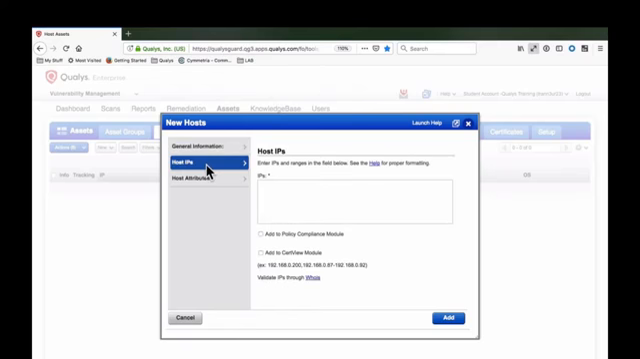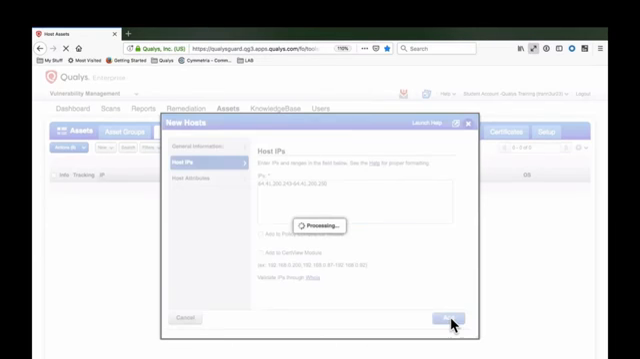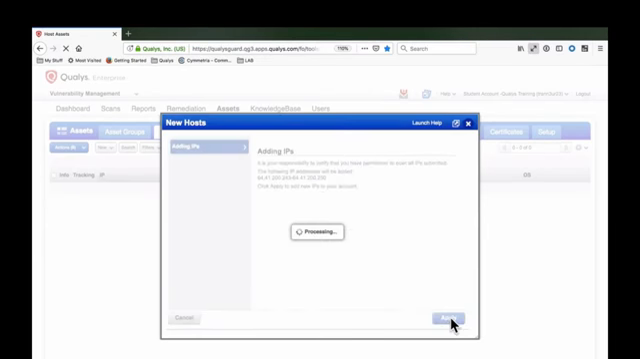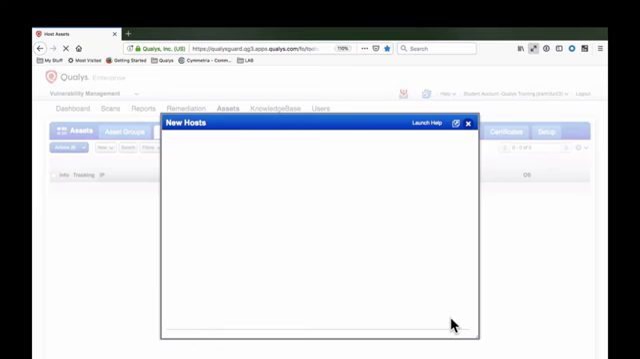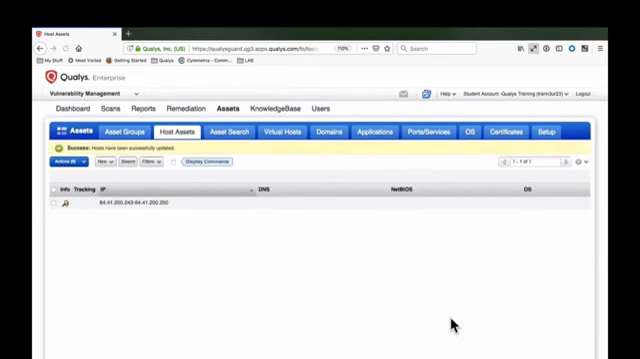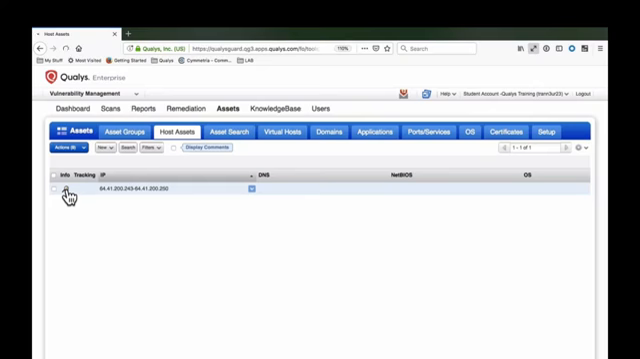Click Host IPs, enter your list of host IP addresses, and click the Add button. Click Apply to indicate you have permission to scan these IPs and add them to your account. The host assets added now appear under the Host Assets tab.